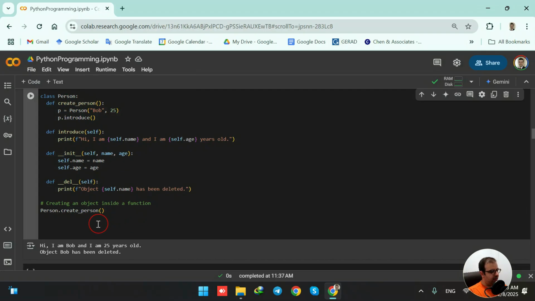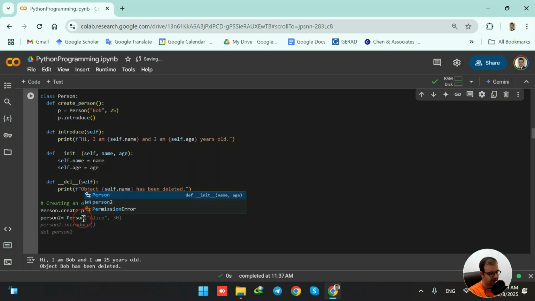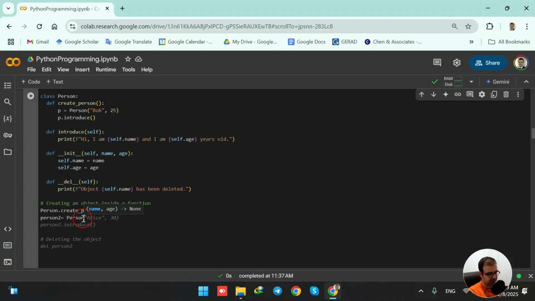Okay. So here I would like to create an object inside a function. In the previous video, we learned how we can create an object here. For example, I typed person2 equals, then the name of the class, and then we could put some information like Alice, 30, etc., and call the introduce function afterwards. This is what we did in the previous video.